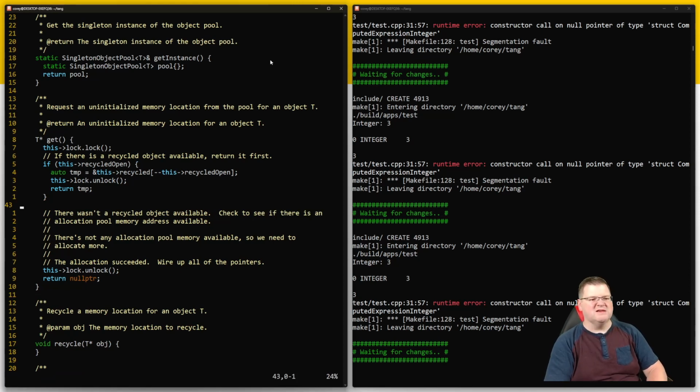That seems right. Okay, so now there wasn't a recycled object available if we're at this point. Check to see if there is an allocation pool memory address available. So, and what was this called? Current index, that's right. Current index, and the way I'm going to do this is I'm going to say, is it less than grow? What does that mean?